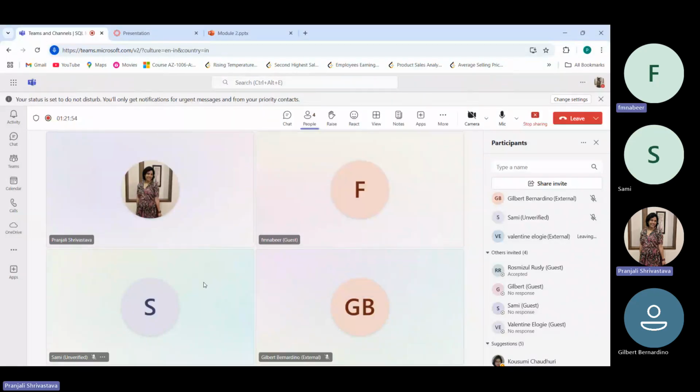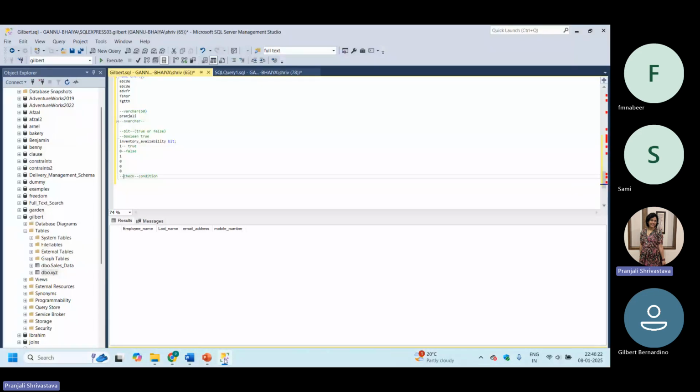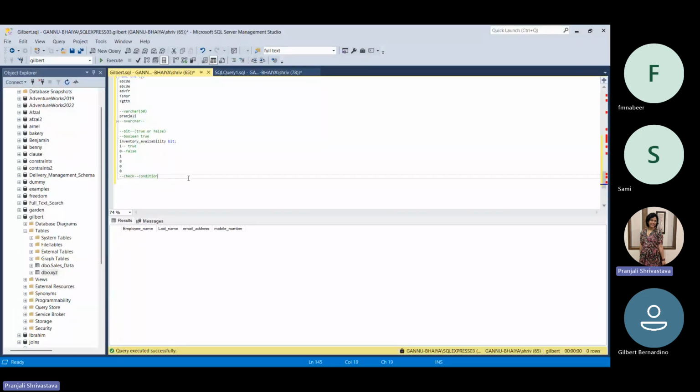Okay, guys, so let's start the new topic. The new topic is constraints. Constraints are basically, you can say, the rules which we apply over columns. So how can we apply them?